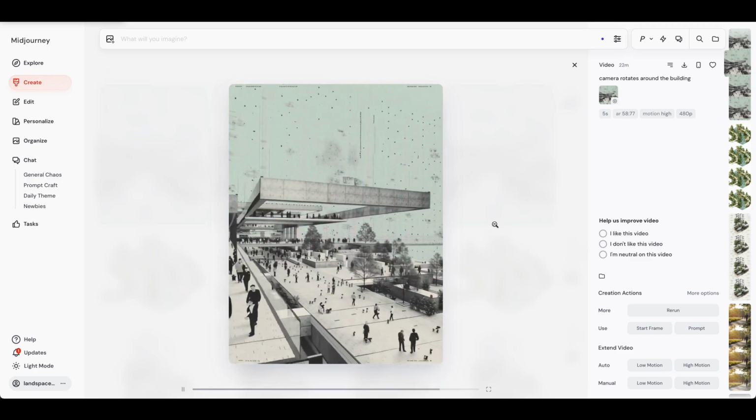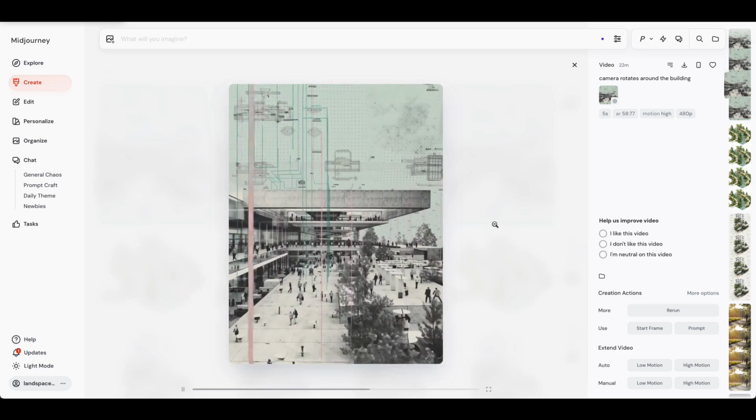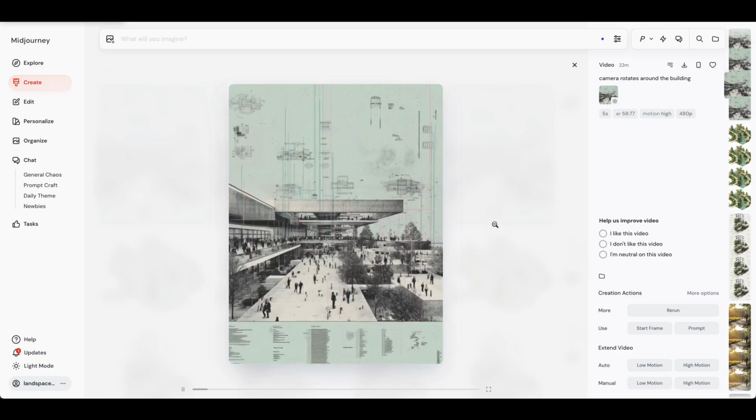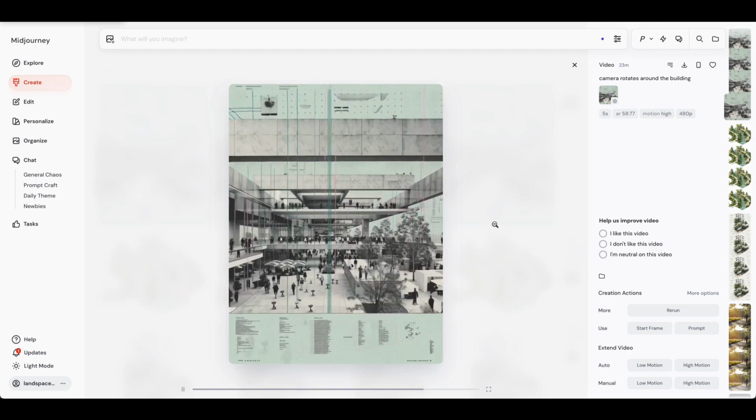But I noticed it doesn't fully follow the camera settings I describe in the prompt. Even when I try to guide the motion, like asking for a slow pan or specific zoom, the result still feels a bit randomized.